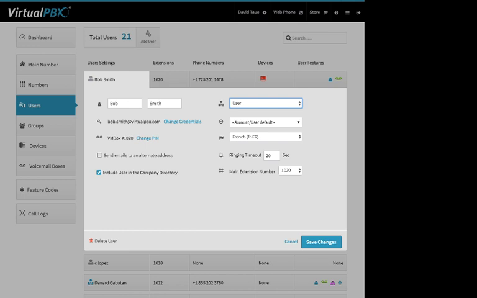Over here under user, this is actually a drop-down, so you can make a user an admin so they can do all the functions we're going over right now. And then their icon would change to a person with a little blue suit. Time zone, this is what time zone that person is in. Language, English, French, or Russian.